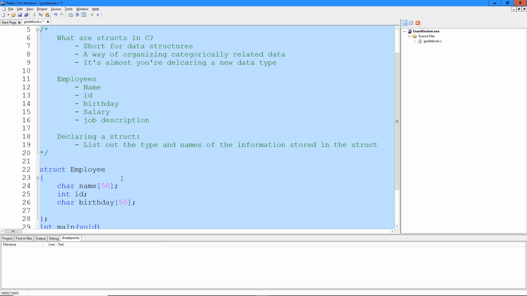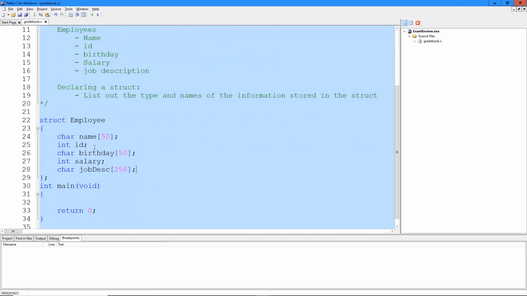We'll say the salary, maybe that's an int. And the job description is probably a character array. That could run a little bit longer, so I'll give it some more buffer space. It's 256, I don't know. That should be good. So what is this doing here?